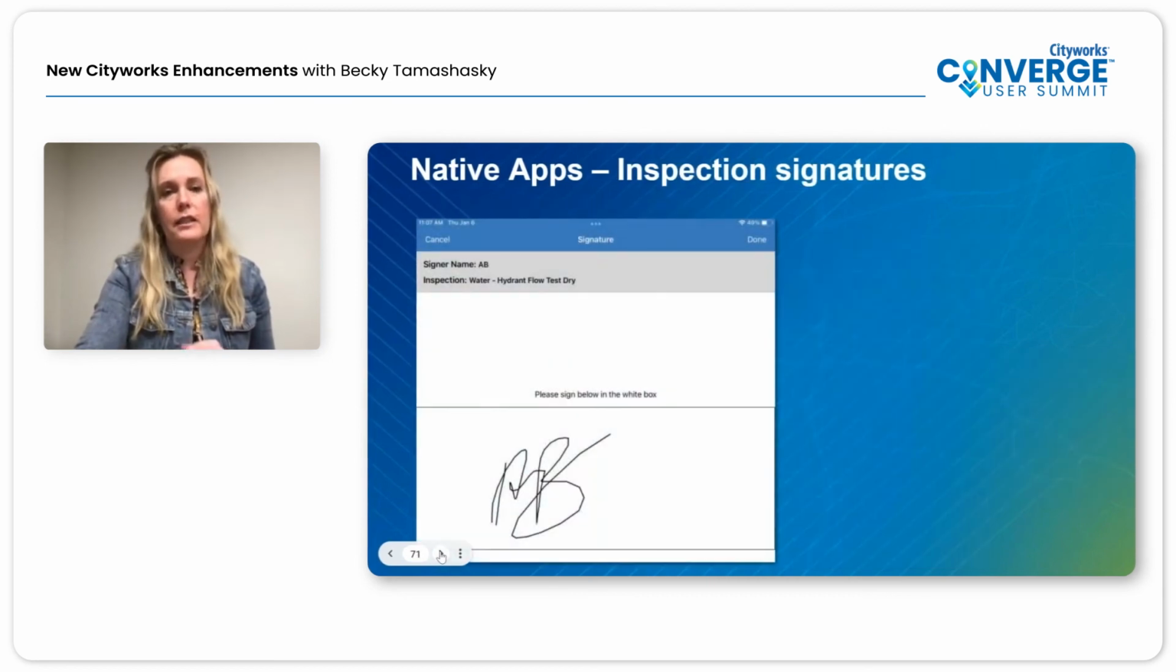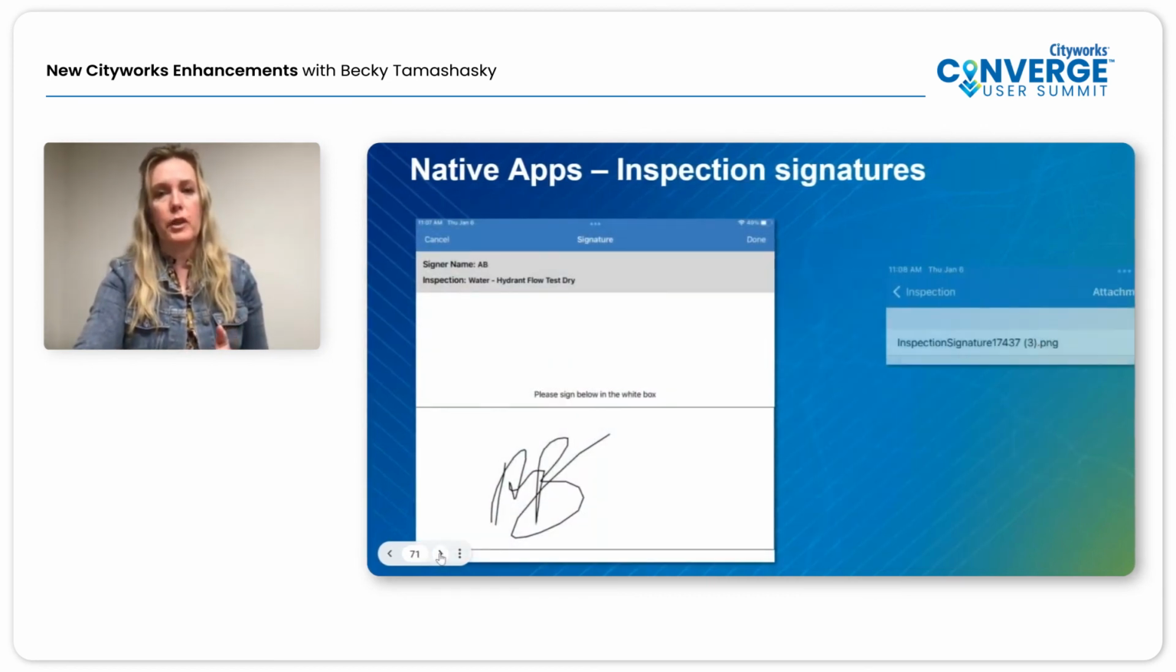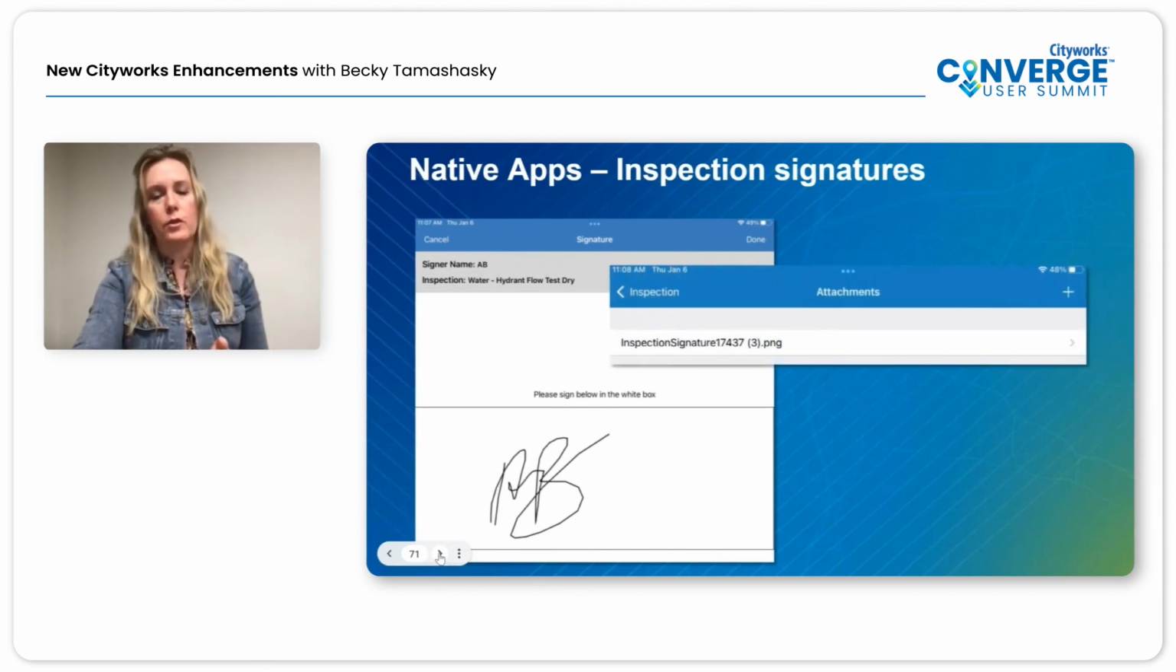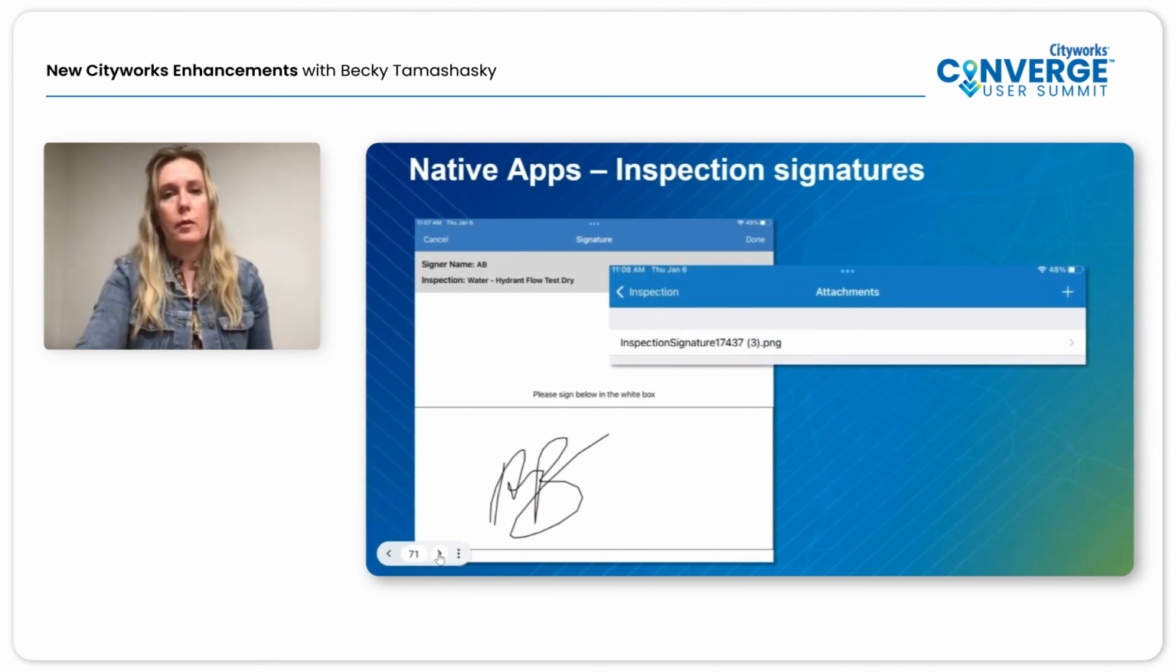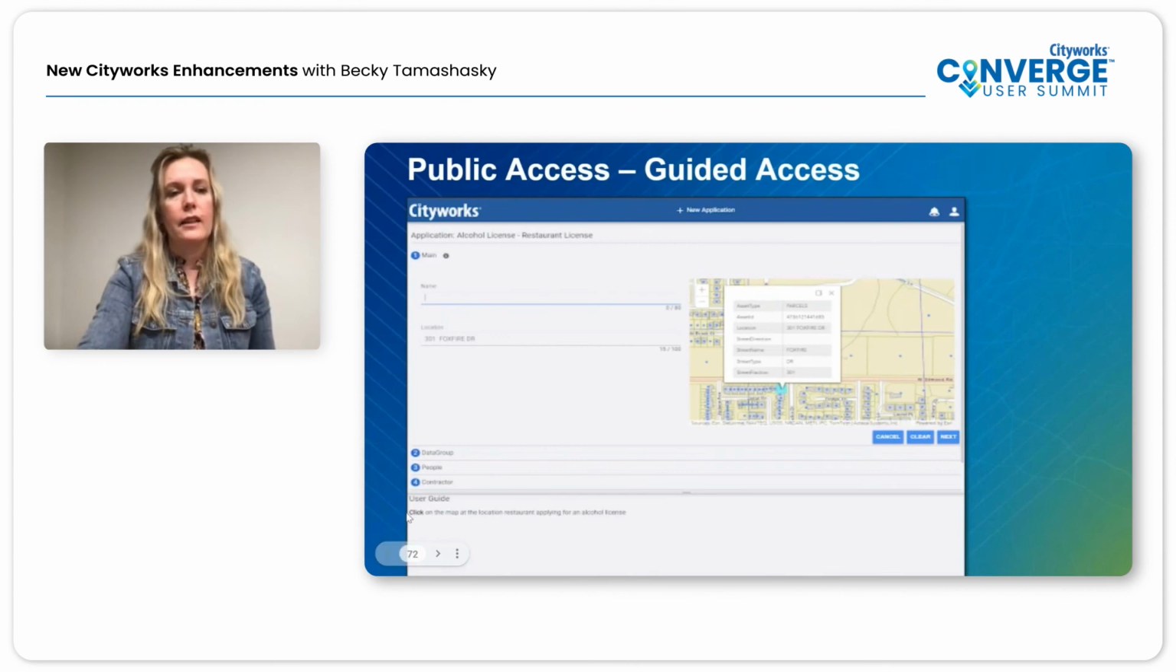And then as well, extending the functionality in the native apps to incorporate part of what we already have available in Respond and Storeroom. So being able to capture those signatures out in the field as part of the inspection process. And then extending those user enhancements into public access.